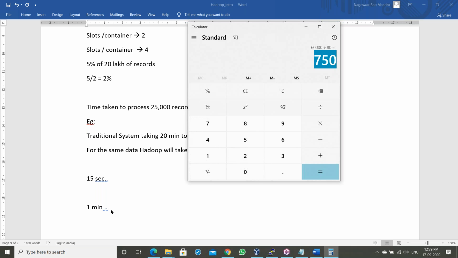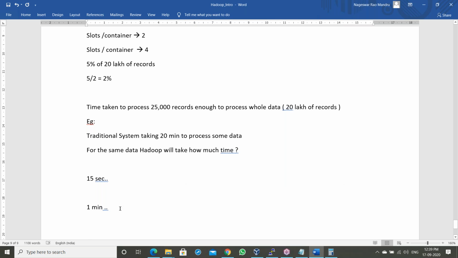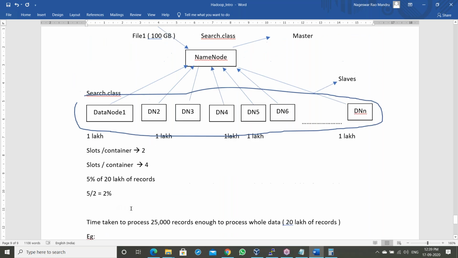Yes, the traditional system takes 1 minute to process the same data. Hadoop will take less than 1 second. One second is very simple, just the time to close your eye and open it. Within that time, you can process it. Traditional system takes 1 minute, but Hadoop less than 1 second, maybe 750 milliseconds, 500 milliseconds like that. Within a short time, you can process. That is the power of Hadoop. This is the processing power of Hadoop.